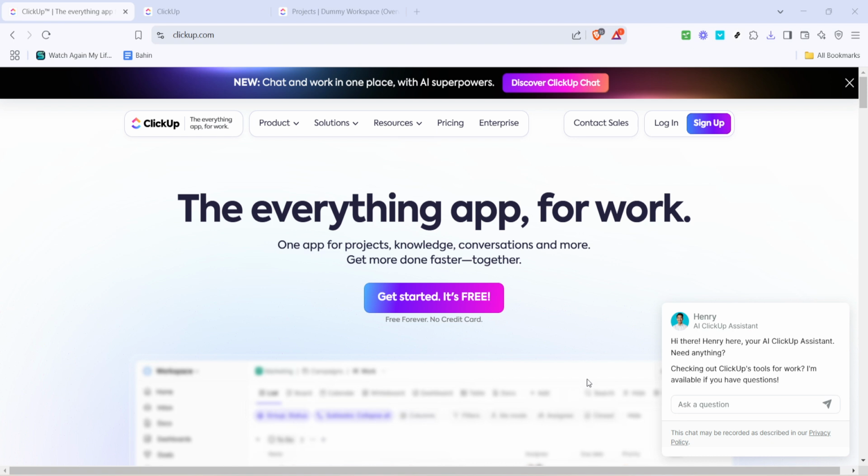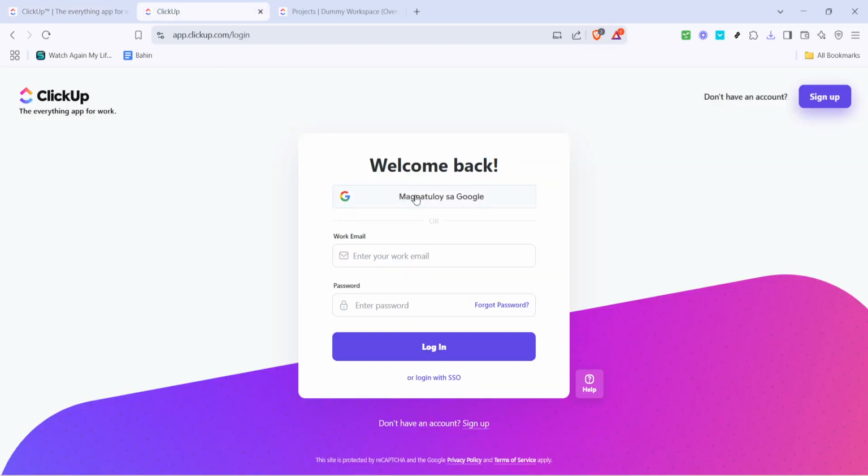Once you're there, the next step is to log into your account. Click on the login button usually found at the top right corner of the page. For users who have linked their Google account to ClickUp, there's a straightforward way to access your workspace. Simply select the option to sign in with Google. This connects your Google account, offering a seamless login experience. After selecting this option, you might need to choose the Google account you wish to use if you have multiple accounts.